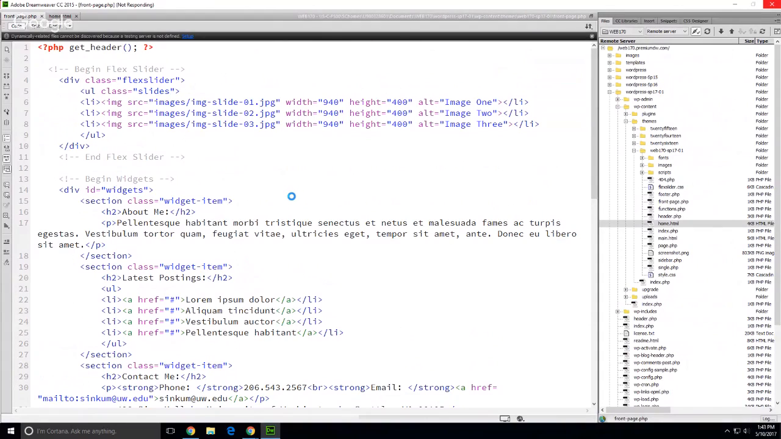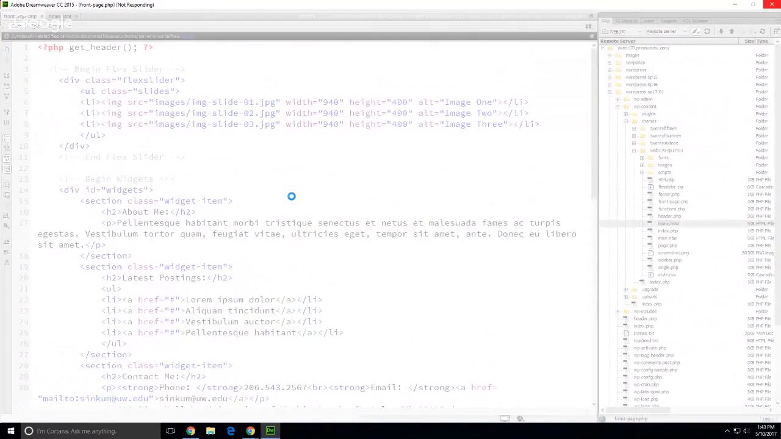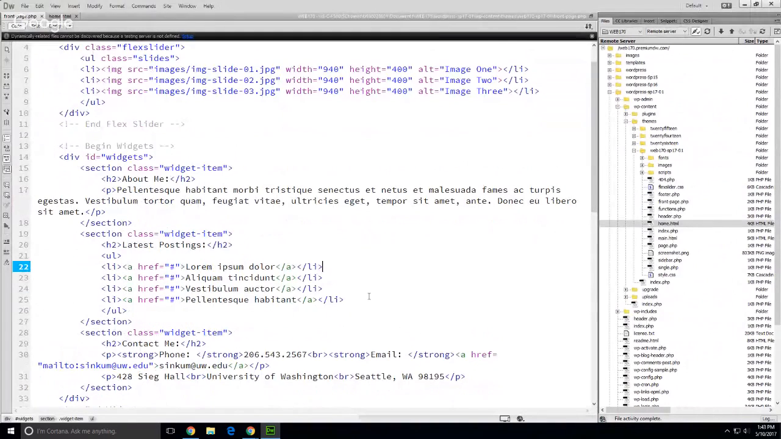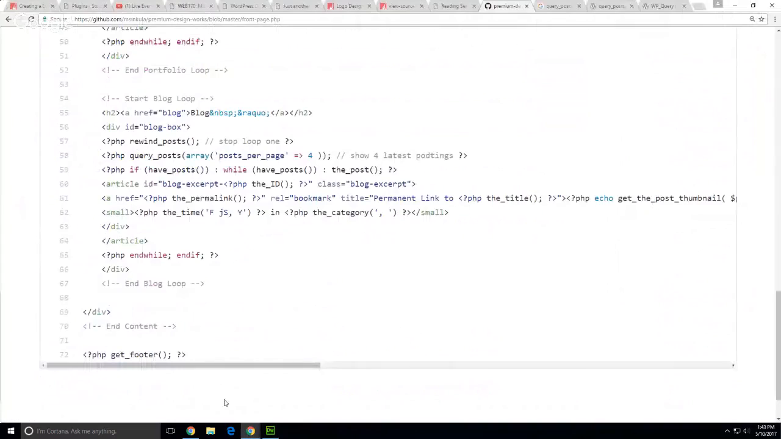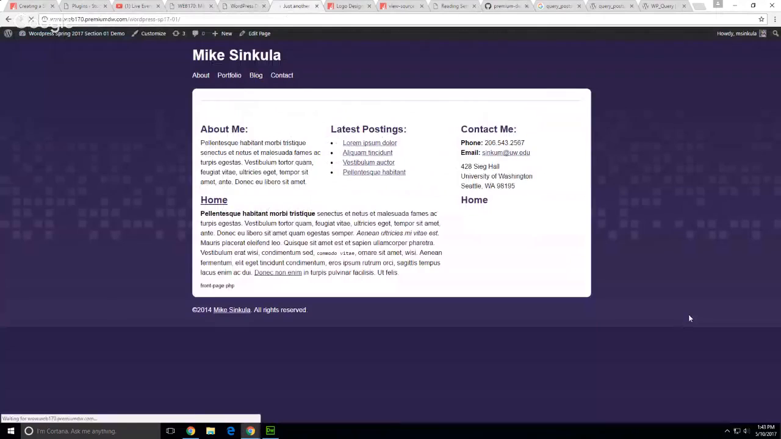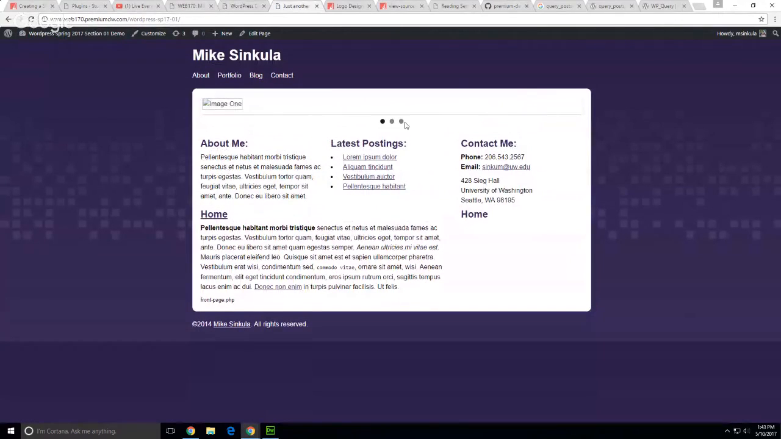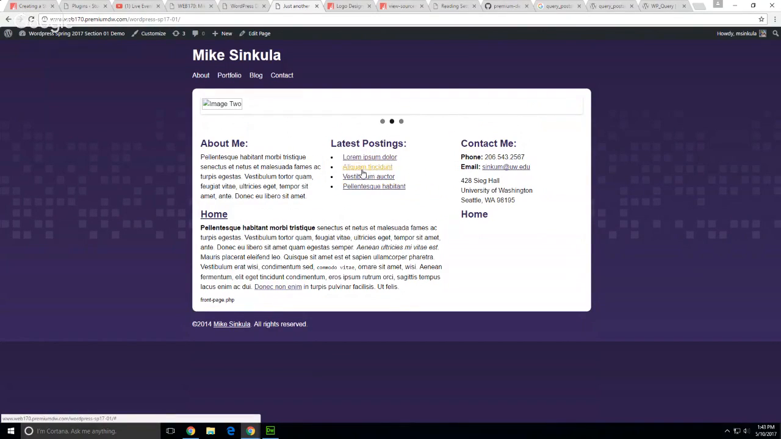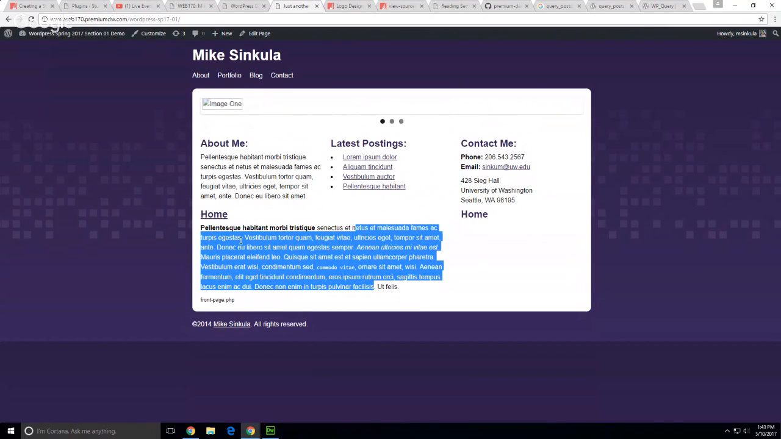So now if I have saved this and it's gone and published to the interwebs, and I refresh this, here's what I have. A broken flex slider. This section here for the About Me text, that is still dummy copy. This for the latest postings, which are just temporary dummy copy right now. And then my original content area.